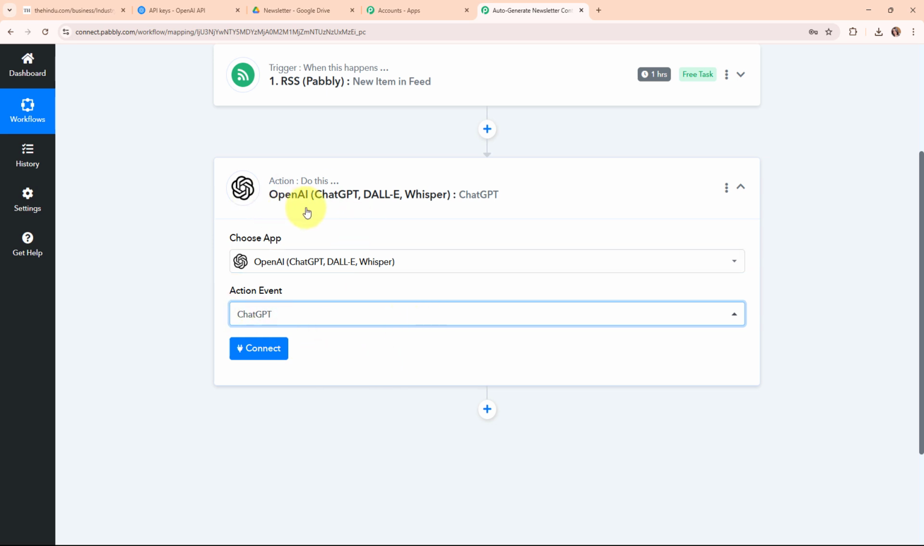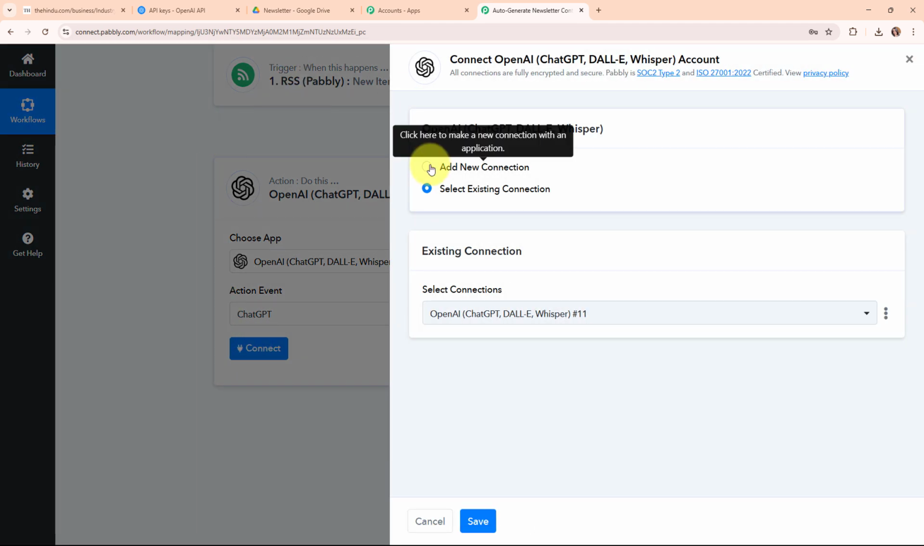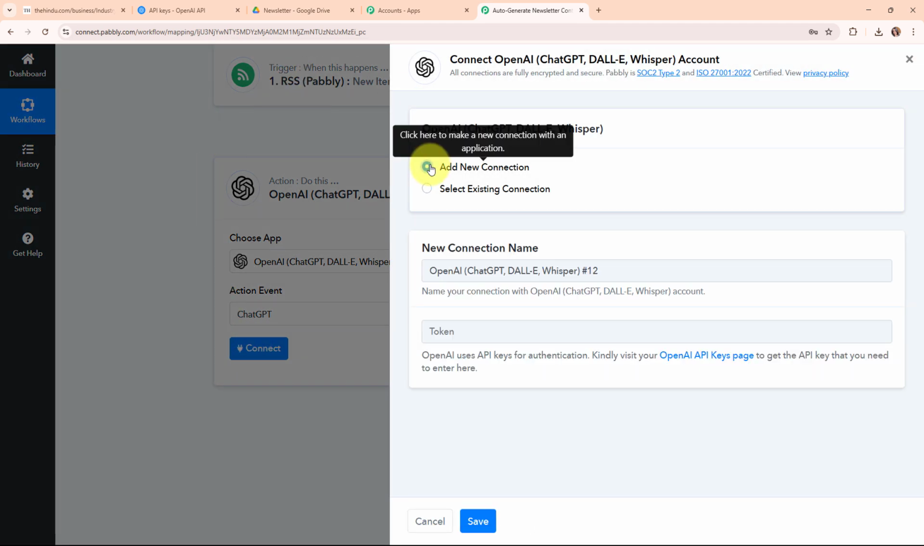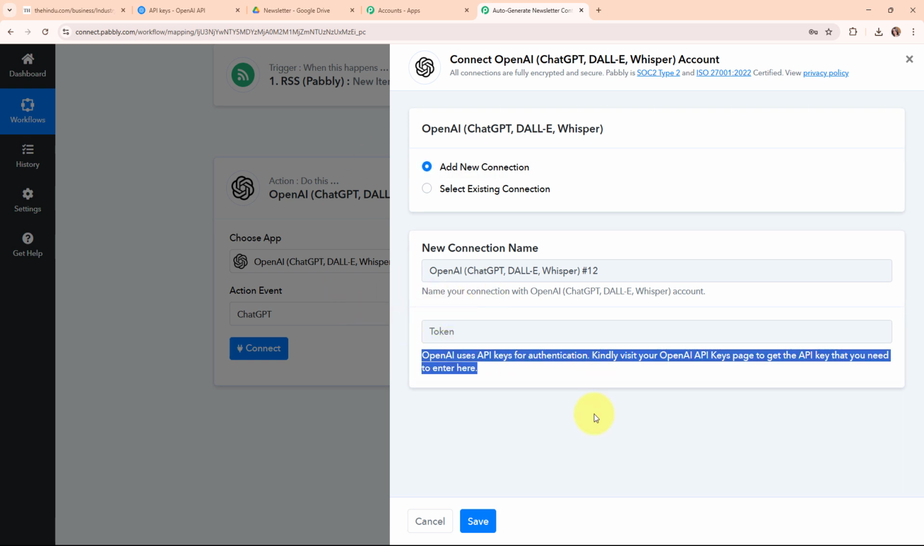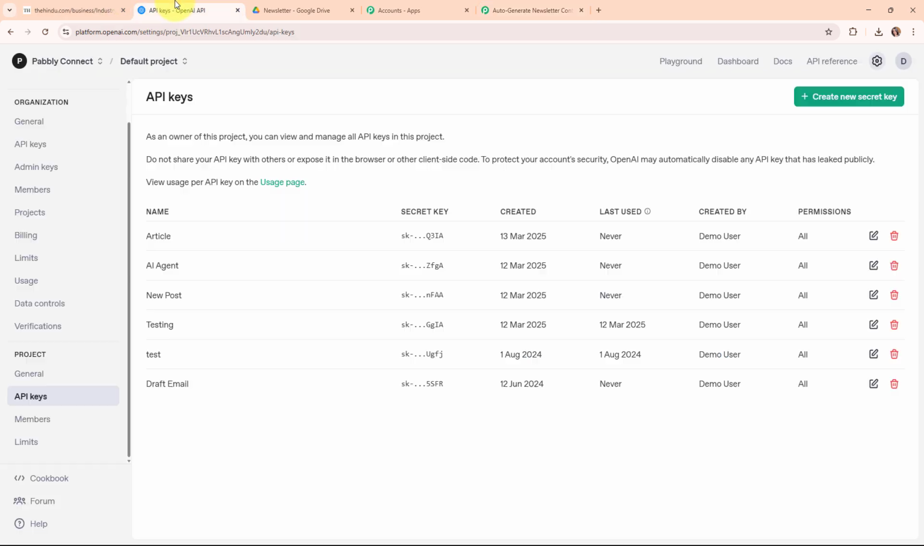Okay, so now to connect my OpenAI with Pabbly Connect, I'm going to click on this connect. Here to build a new connection, I'm going to select add new connection. If your OpenAI account is already connected with Pabbly Connect, then you can click on select existing connection. And now to build a new connection, it is asking me to enter the token. So following the instructions given below, here I've already logged in my OpenAI account.